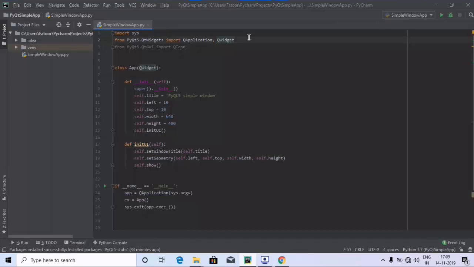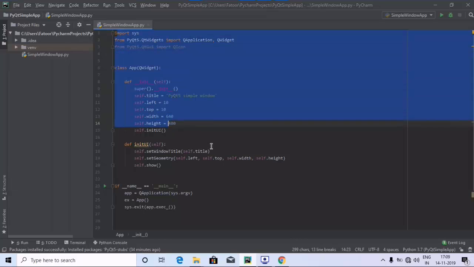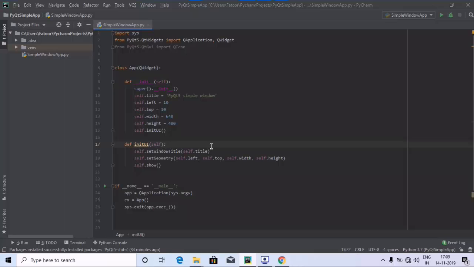Hey guys, welcome. This is the fourth tutorial of PyQt, in which we are going to create a button inside the window. As discussed in the last tutorial, we created a window using this code. By using this code, we are going to add a button inside the window.